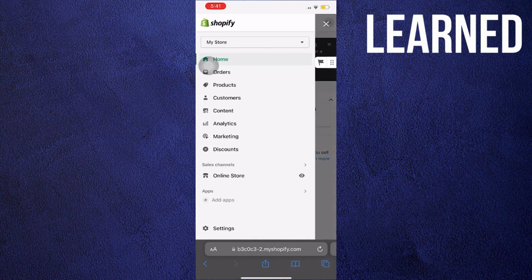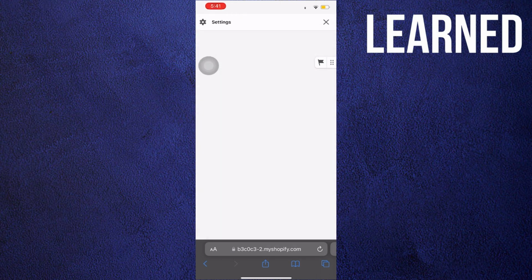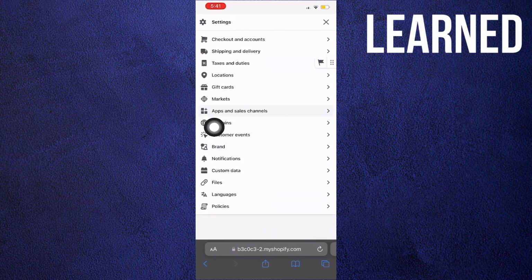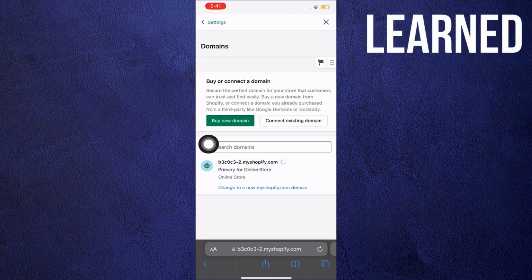This time, click on the three lines again. And then go to Settings. Once you're in Settings, scroll down and go to Domains. Once you're in Domains, you also have the option to buy a new domain or connect to an existing domain. Now you can go back.